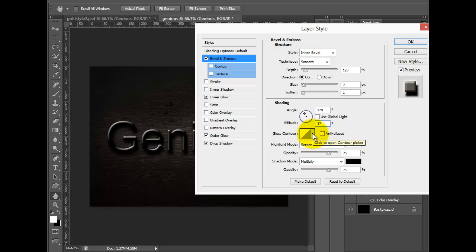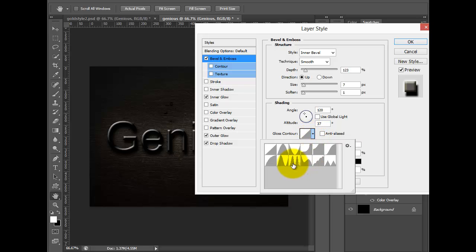And now we have the gloss contour. We're just using this sort of, it's called ring double. It looks like camel. Okay, let's select that one, and you see immediately you get something shiny that sticks out.